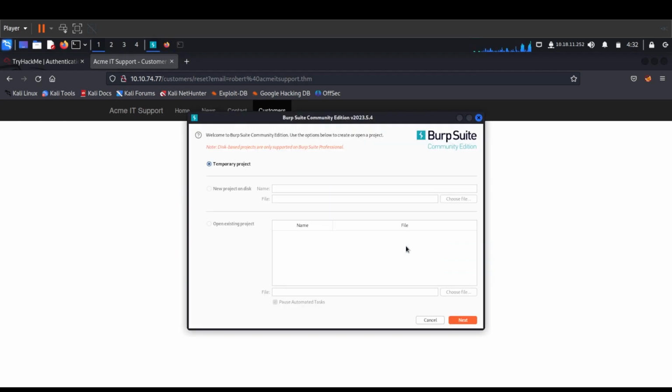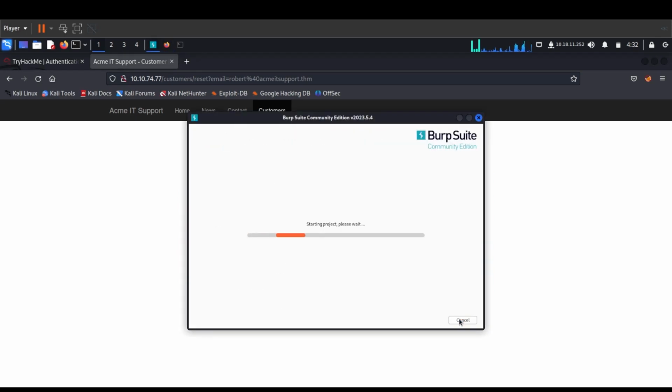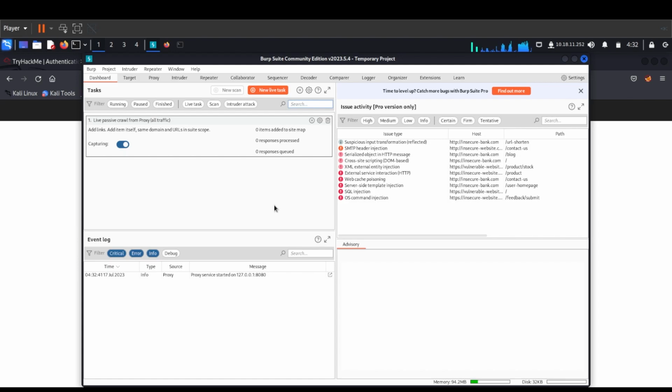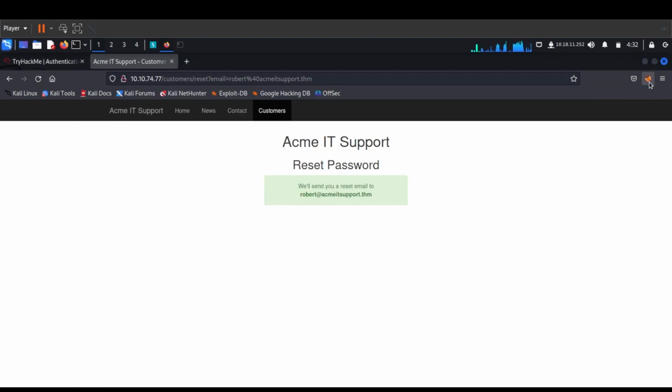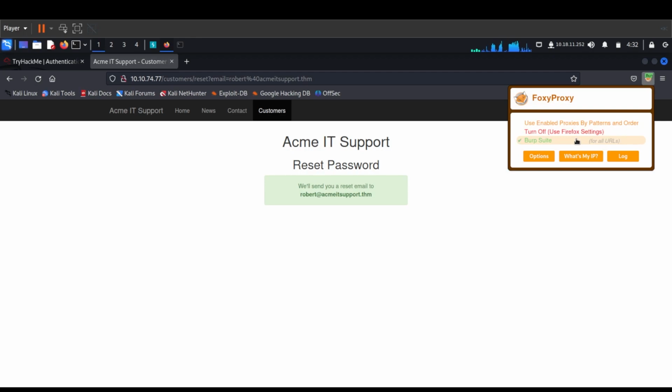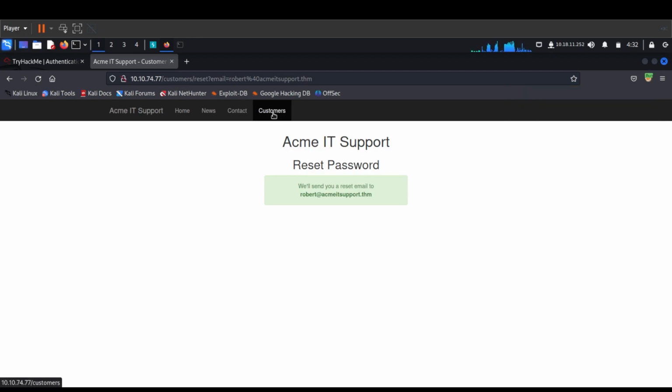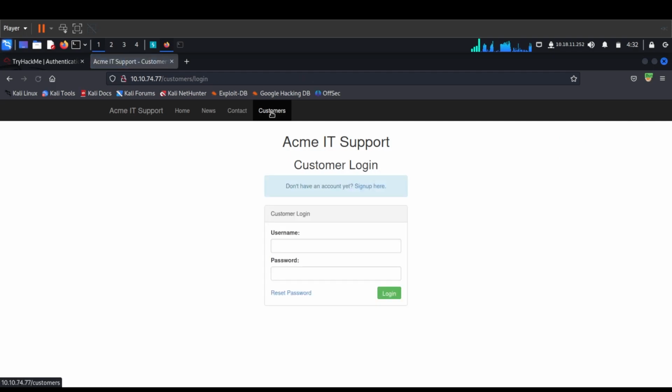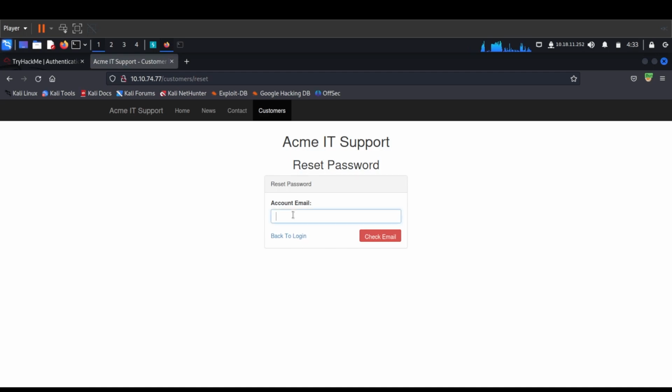Burp Suite is a web application security testing tool that acts as a proxy server used for intercepting, analyzing, and manipulating HTTP and HTTPS traffic. Again, go to Password Reset and fill in the mail ID and username. Before hitting enter, ensure that interception is on in your Burp Suite tool.